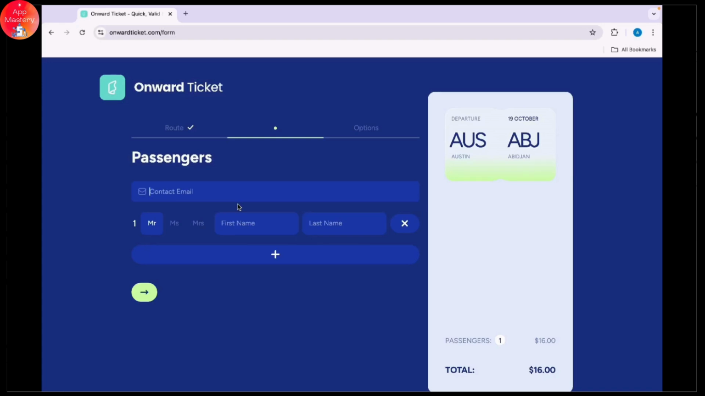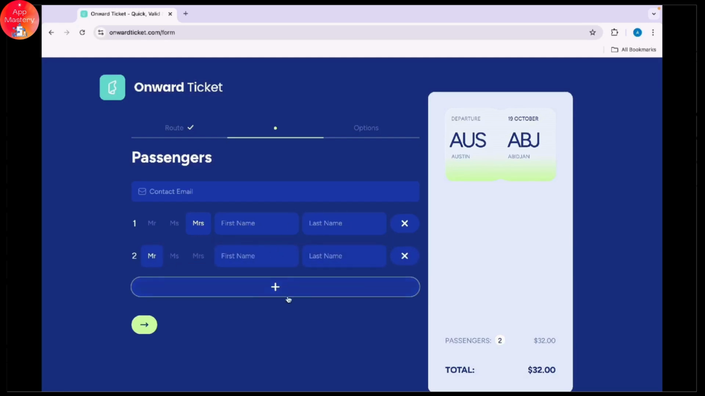After you do so, the service usually charges around $12 to $15 USD for a temporary flight reservation. While you won't be paying for an actual flight, you will be paying this fee to generate the reservation. After reviewing the details, proceed to payment. onwardticket.com accepts major credit cards and other online payment methods as well.